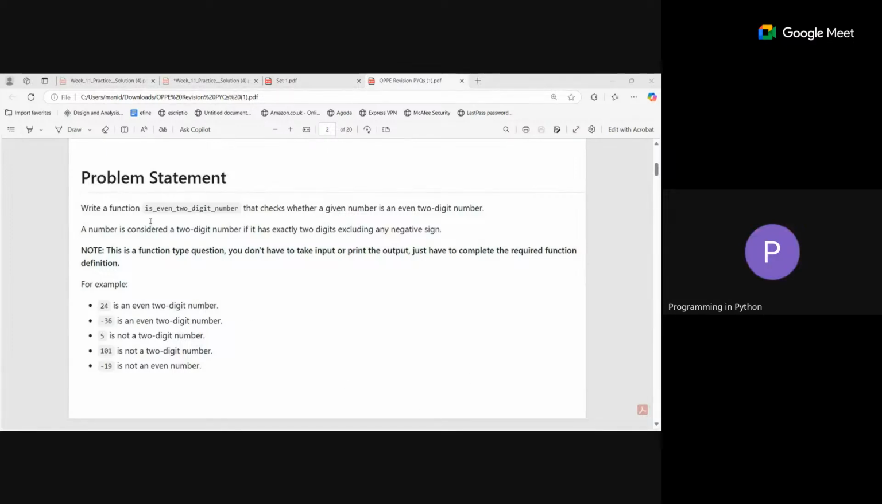Ma'am, let's write the code. Which term paper is this? This is last September's term paper. I think these were already discussed. These were discussed? I didn't know that. I was told to discuss PYQ only.